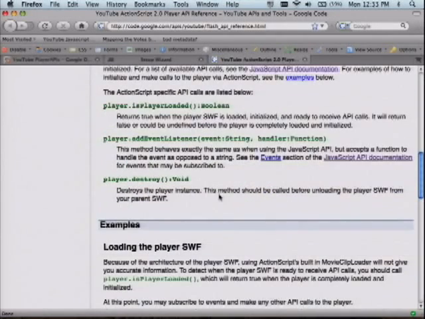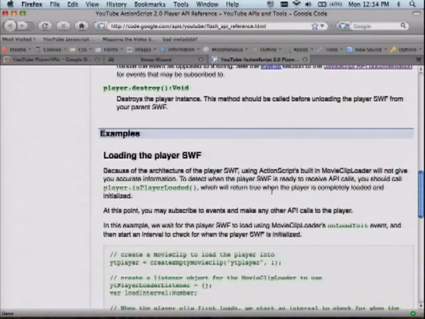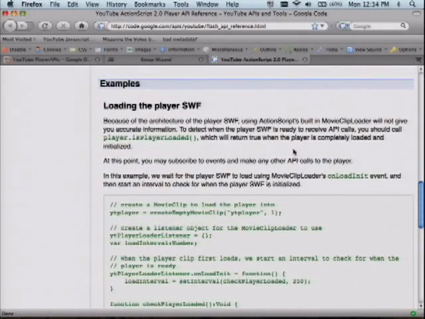We also have a destroy method that you should call before unloading the player. It goes through and tells the player to unregister any event listeners it has, destroy some movie clips, and also destroy some class references that it needs. Let's say you're loading one video in an embedded player and playing some stuff, and then you want to unload it and load another one: always make sure you call destroy, otherwise you could have big memory leaks and lots of memory being taken up in your application.